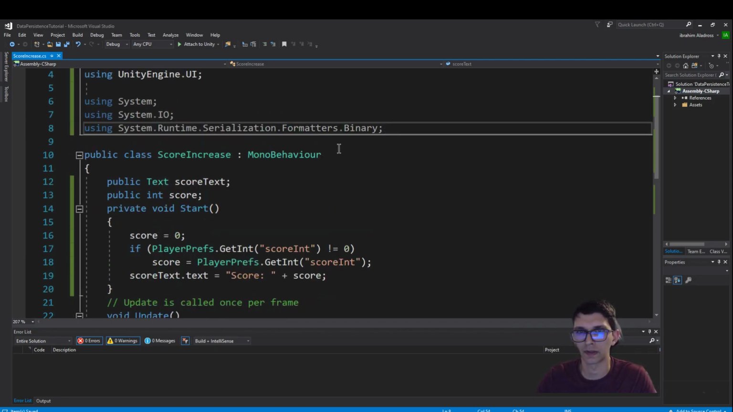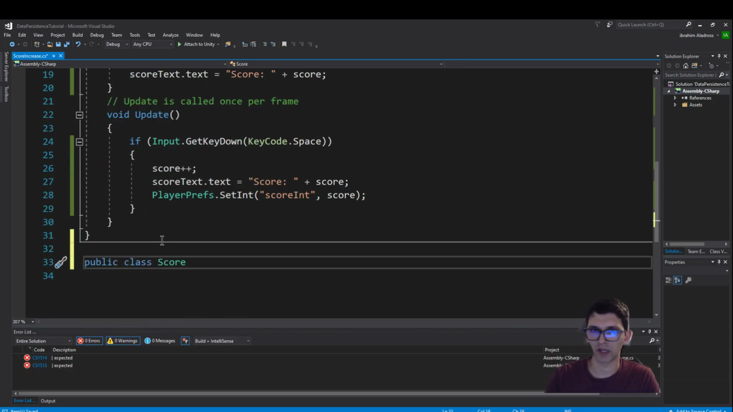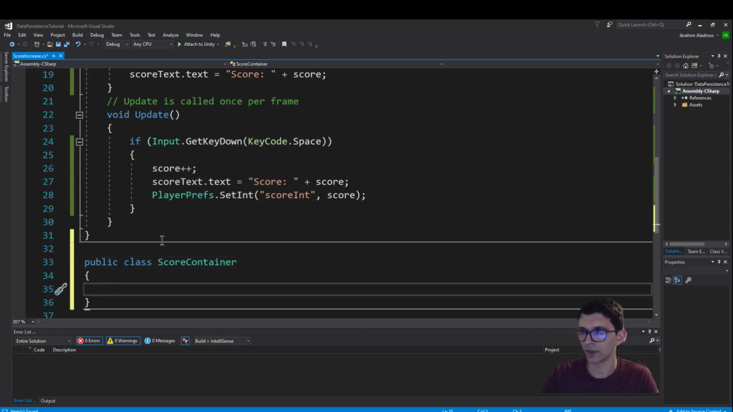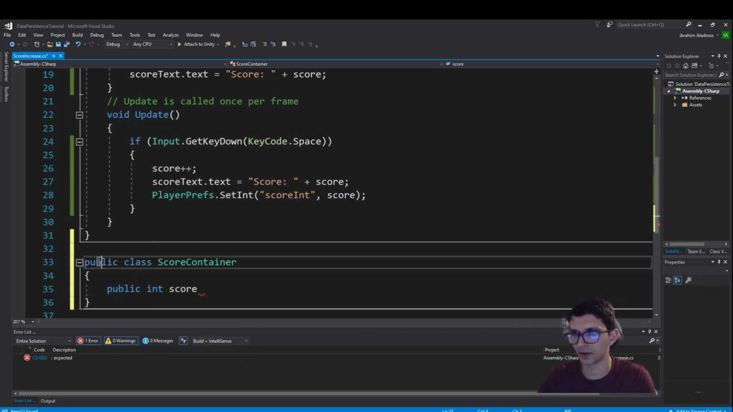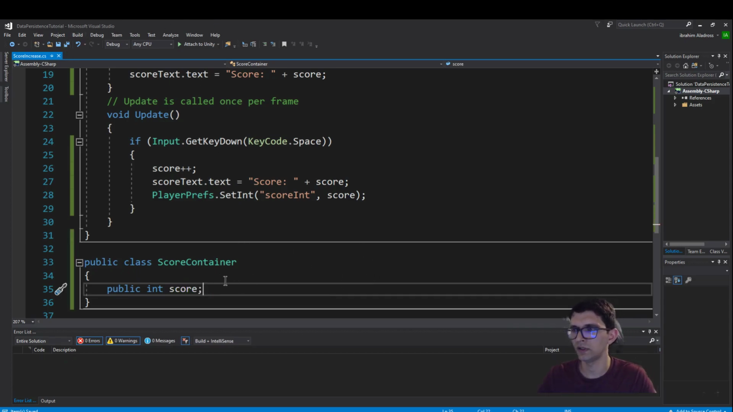Now we want to create a separate class, and we'll call this, I don't know, just ScoreContainer. It's really not going to do a whole lot. We'll have a public int score. Do make sure that all of your variables in this class are public so that they can be accessed from other classes. Okay, so we'll call this public int score, simple as that. Not a whole lot.